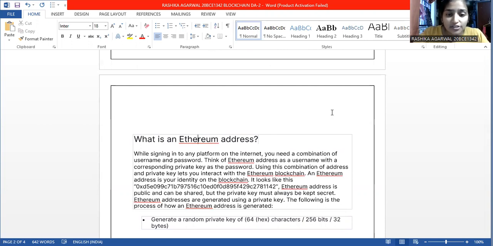While signing in to any platform on the internet, we first need a combination of a username and a password. So, we can think of an Ethereum address as a username and its private key as the password. Using this combination of address and private key, we can interact with the Ethereum blockchain. An Ethereum address is your identity on the blockchain, and it looks like this. An Ethereum address is public and it can be shared, but the private key is secret and it cannot be shared.